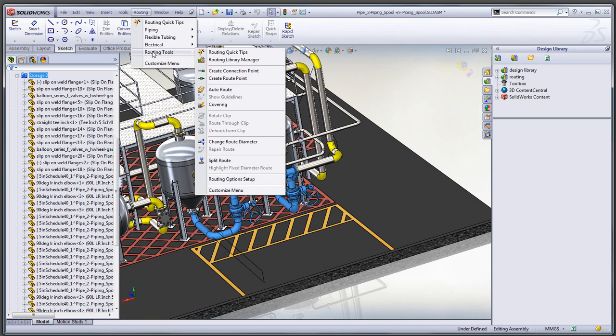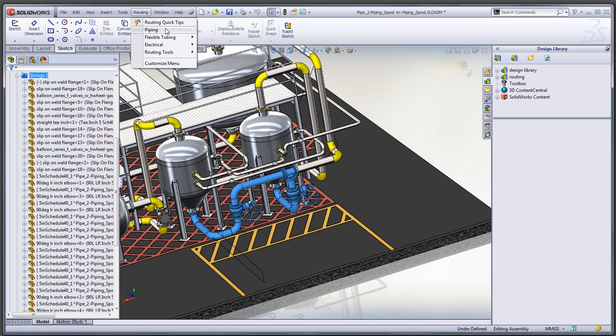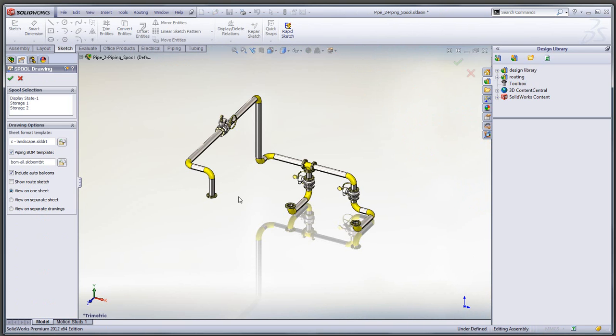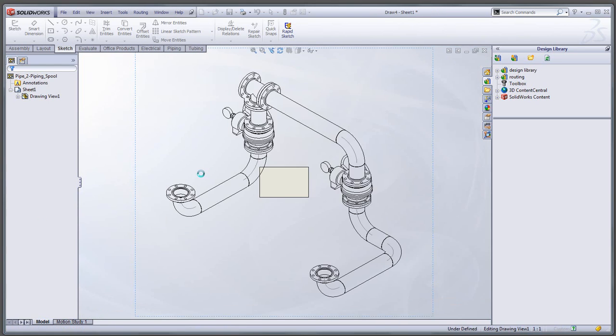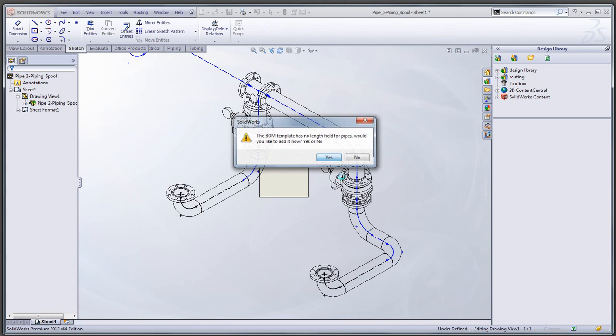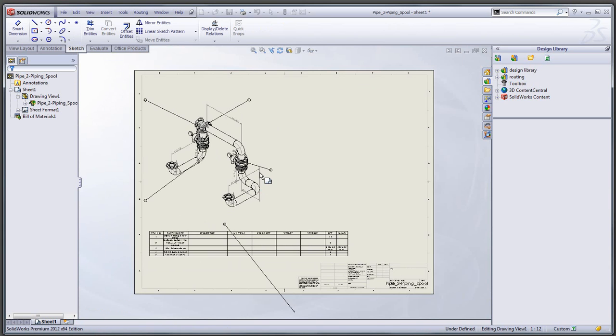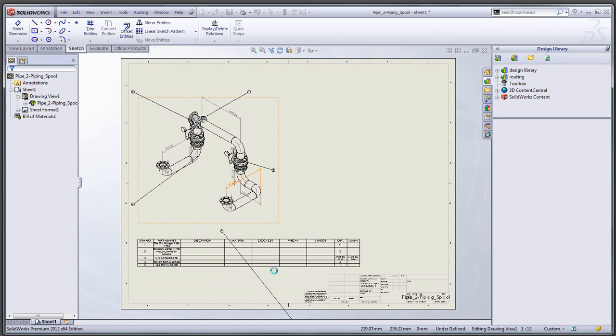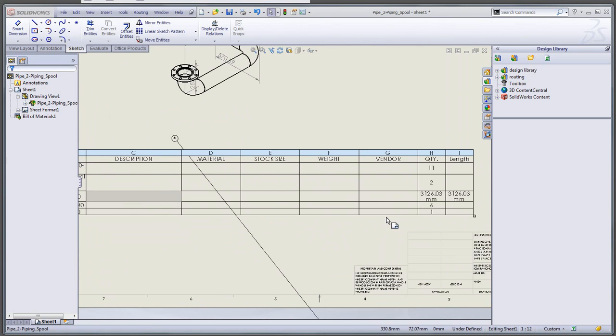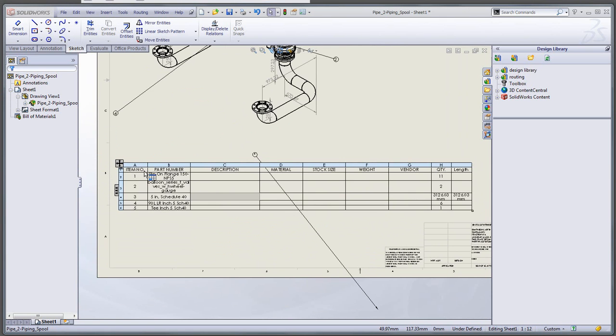Once again, when you go into the routing, you can see under piping, here's the pipe drawing. So I'll pick the second storage one to show it. So you can see it's put the balloons in there already for me. And you can see it put the total length in here.